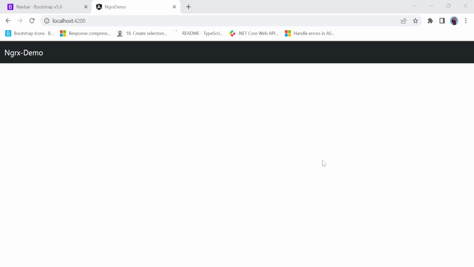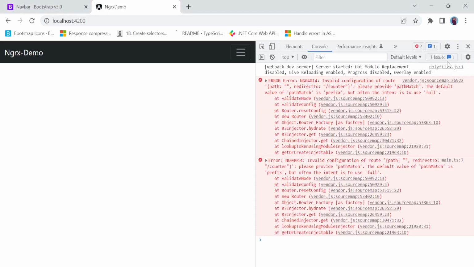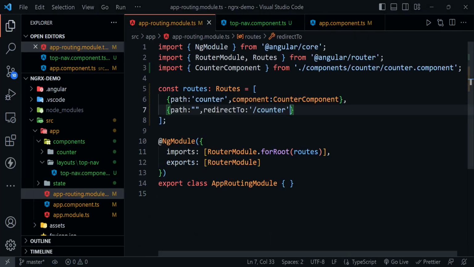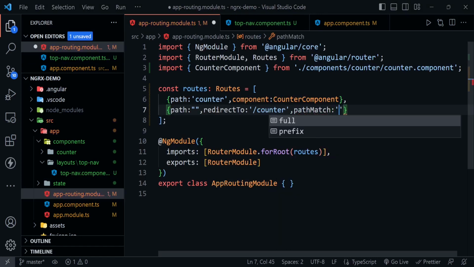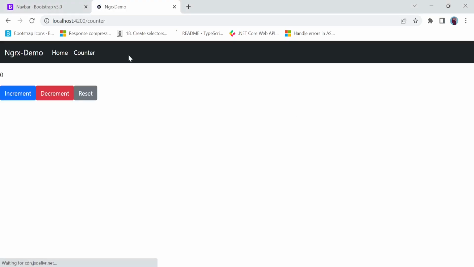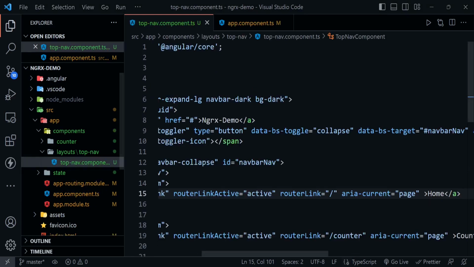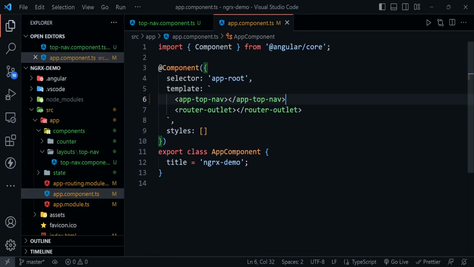So let's open your console, and I am struggling a bit now. Okay, here is some error. Now move here, and I guess I have to write here path match full. Let's see. Yeah, we are good now. That was a mistake here. Okay, so we are good so far.